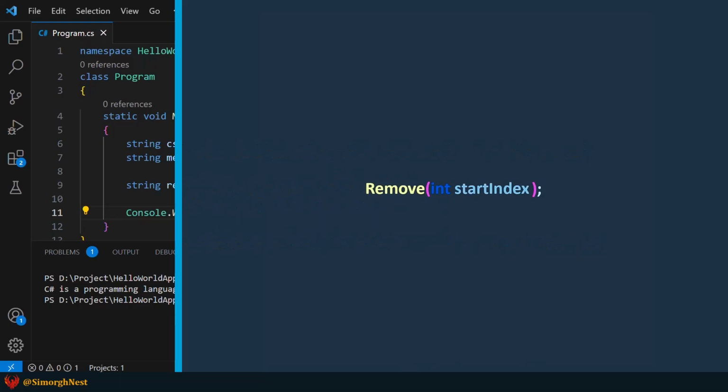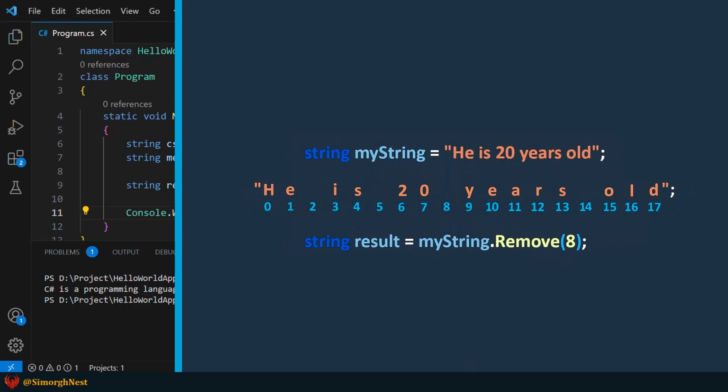Okay, we can invoke the remove method by passing only the start index parameter. If the count parameter is not specified, the remove method will remove all characters from the start index to the end of the string. For example, here, if we wanna remove all characters from this whitespace, we only need to pass the index of this whitespace, which is 8, to the remove method.